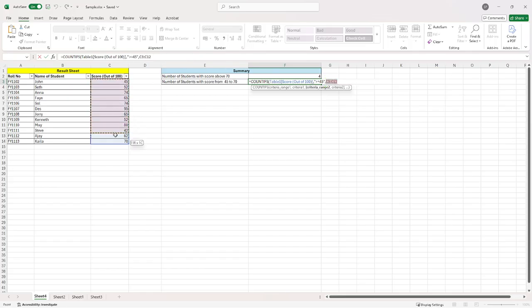Understanding how to effectively use COUNTIF and COUNTIFS functions can save time and make your data processing much more efficient. So give it a try and see how these functions can enhance your data analysis experience.